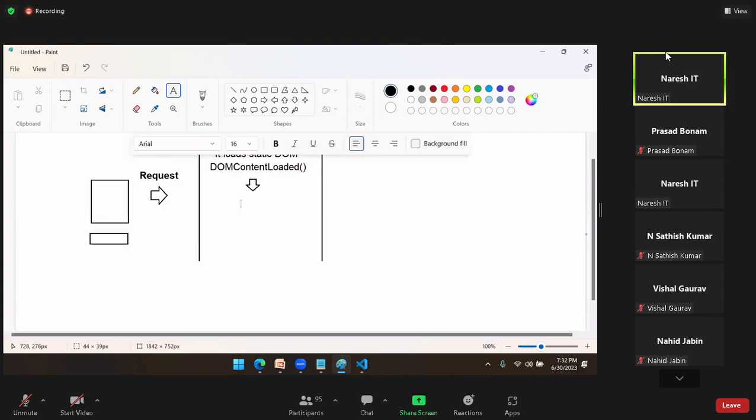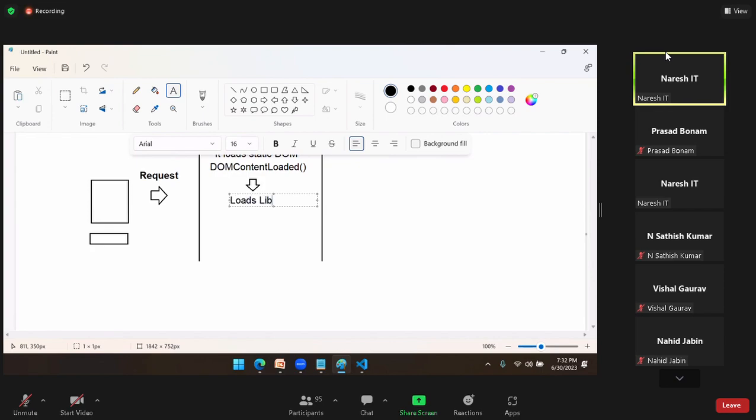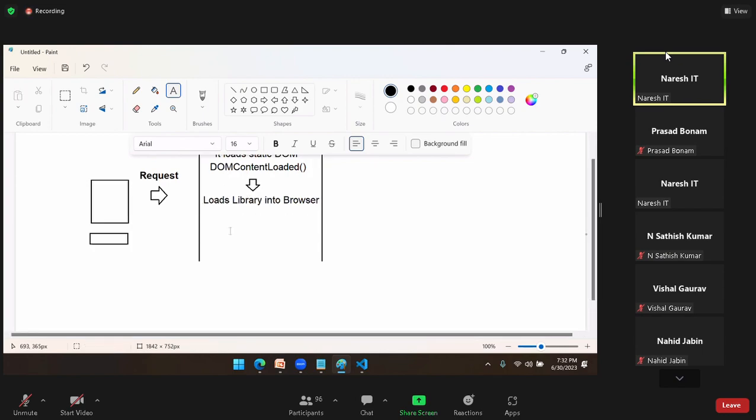So that initial DOM content is loaded. After DOM content is loaded, the next step is that it loads the library into the browser. So after DOM content is loaded, the library is loaded into the browser. And I hope you know what library is used for React. Whatever library is required for React, that library is loaded. Can you name the library which is loaded?